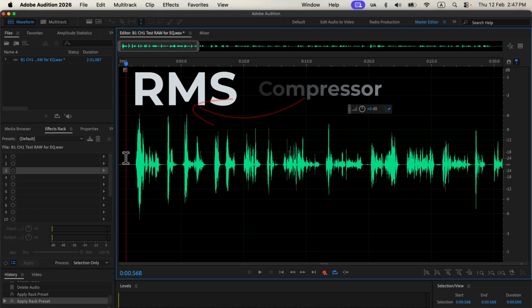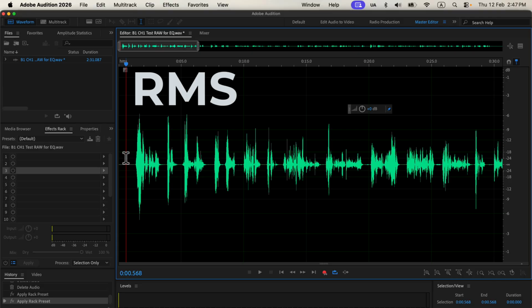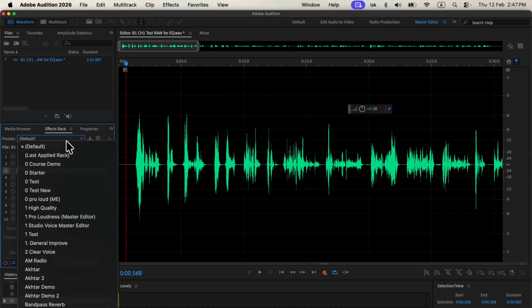So, what is RMS actually? In simple terms, RMS shows the average loudness of your audio. So, when we discuss RMS, we're talking about how loud the audio feels over time. I will show you in a moment where we can check the RMS values. A compressor can raise the RMS level. You can find a compressor inside the dynamics effect.